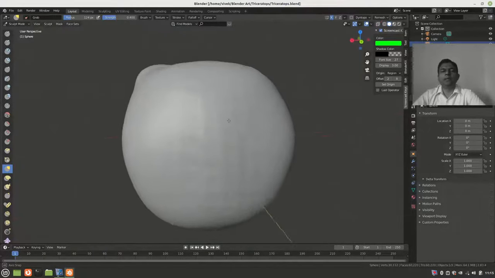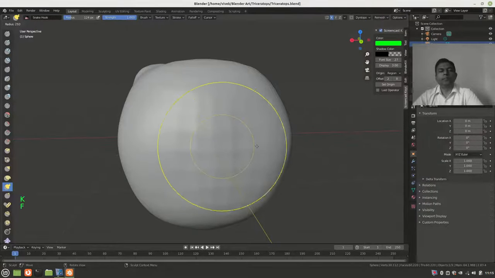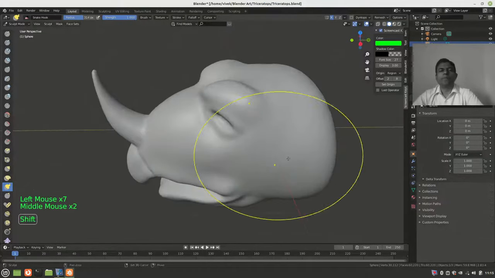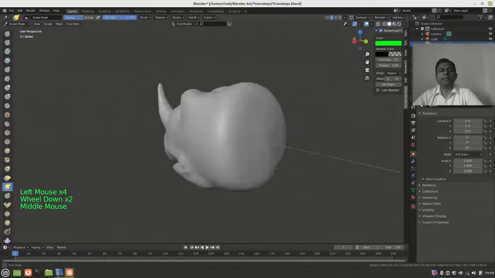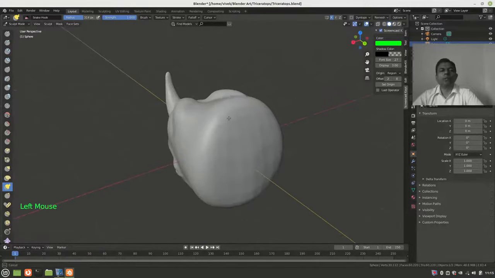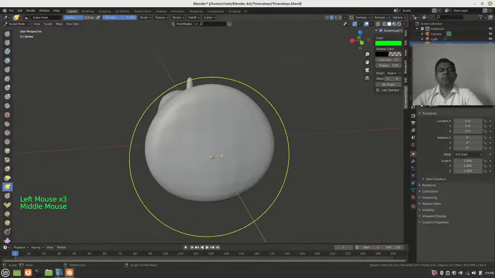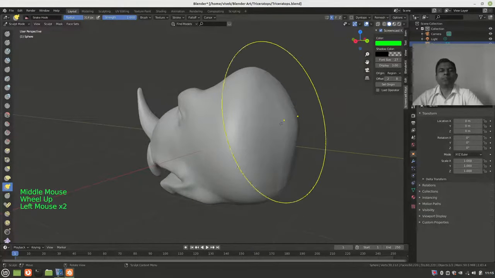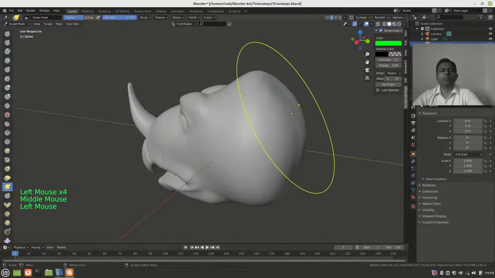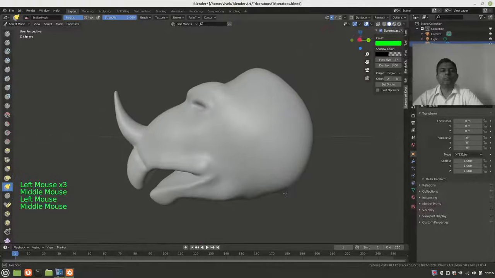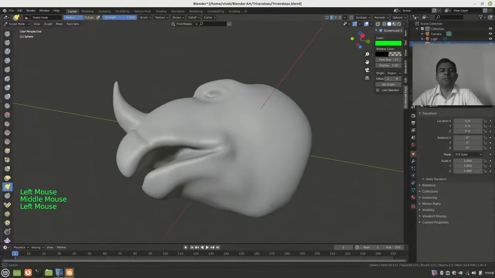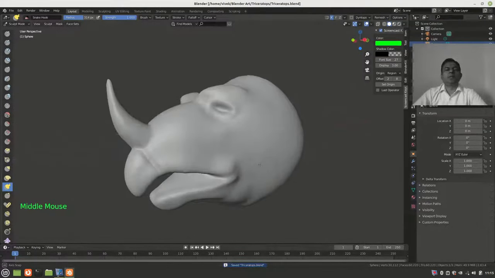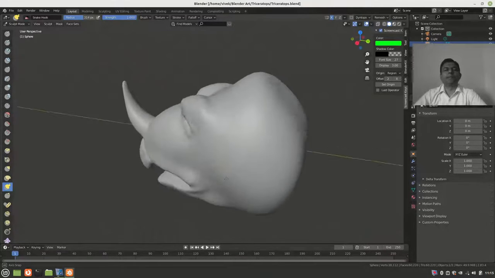So over here, we need to make this broader. Scale it. Head goes this way, head of the Triceratops, and then that goes this way. Quite a massive head it is. That's what is given, that the Triceratops had a massive head.